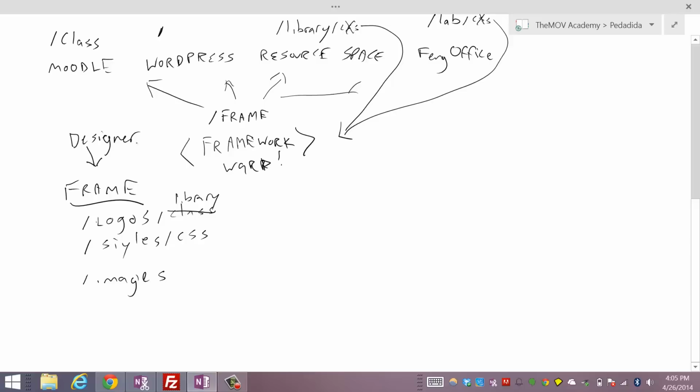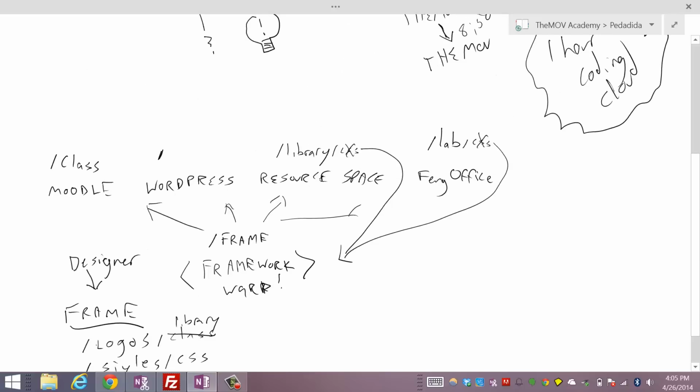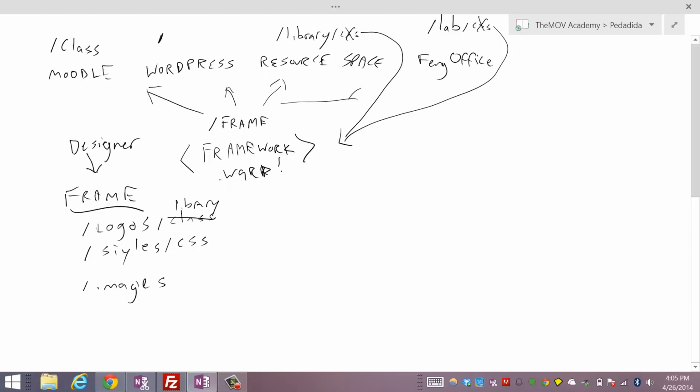Designers don't need to know about every single area. Designers don't know what Moodle is, they don't know what WordPress is, resource space, ThingOffice. So if we have this framework folder here, the frame folder, then that makes it very easy. Designers do know what logos are, they do know what style sheets are, they know what images are, and that makes one place. Then when you change, they'll go into the logos folder, and it's very easy for them to see logos/class_logo.jpg. It's very easy for them to see this class_logo.jpg and know that's the one I need to change to get my new logo for the classroom. And if we make it this easy, and if we set up redirects inside of the class for them, then that makes it very easy for our designers to understand all of this.